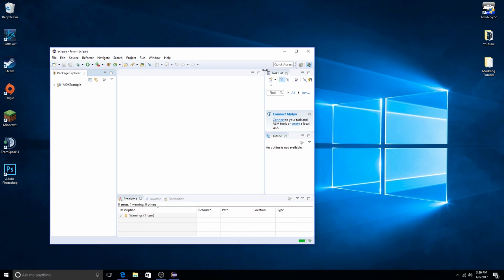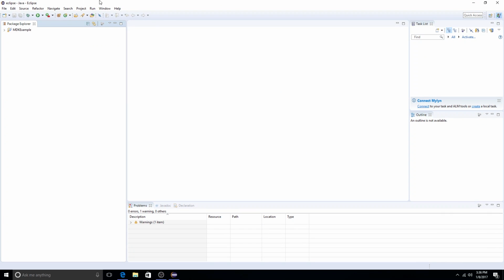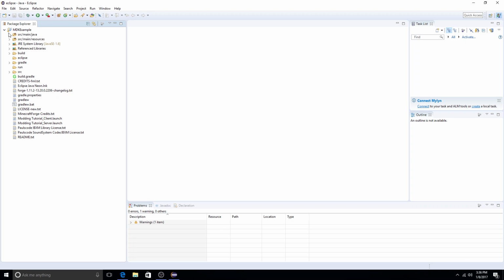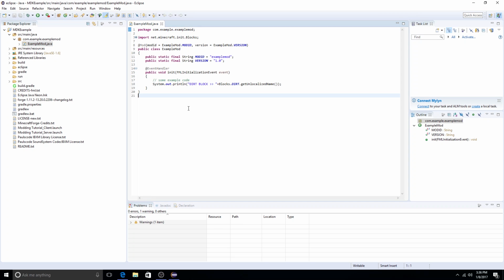Alright, so Eclipse has opened. We can put this to full screen, and this is the Eclipse screen. You can see there's not much on here. You can click this little MDK example, click this little arrow right here, and it'll bring it down, and src/main/java, com.example.examplemod, and ExampleMod. If you double click ExampleMod.java, you should have a little example temporary mod. And if you can see all this, then you have set it up correctly, and congratulations, you're ready to pretty much start modding whatever you want for Minecraft.